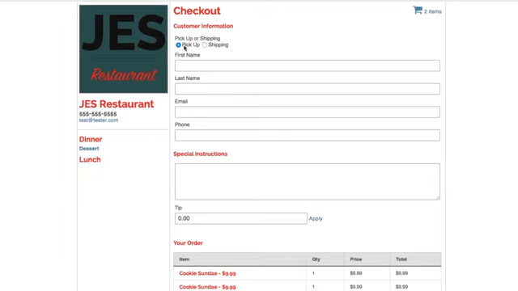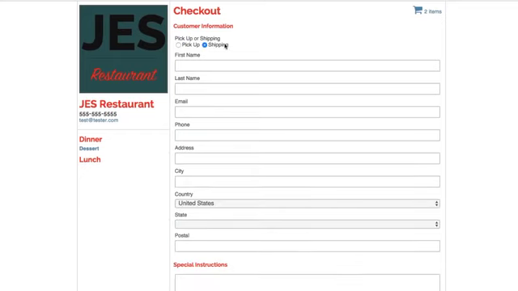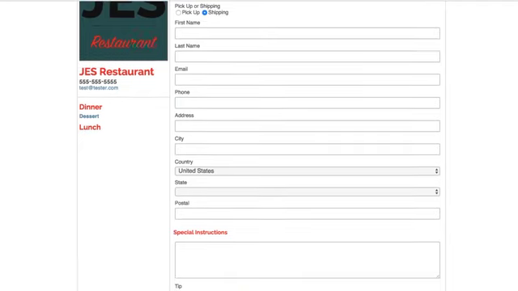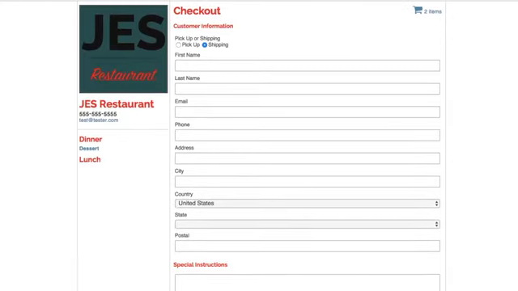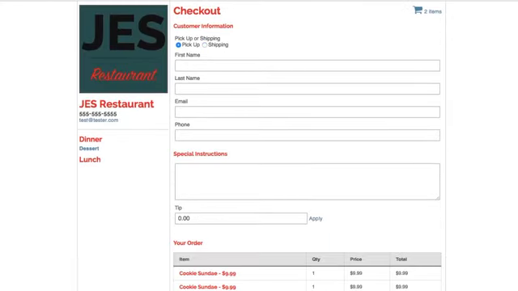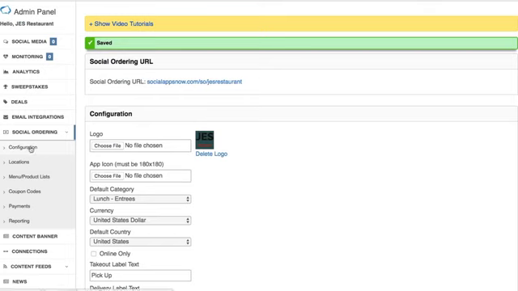And so now your customer can come in here and check off between pickup or shipping or takeout or delivery, whatever you have in your settings. You can see when we switch between them, when I choose shipping, the customer now has to enter their address information and so forth. And that's about it. That's everything on the configuration side.